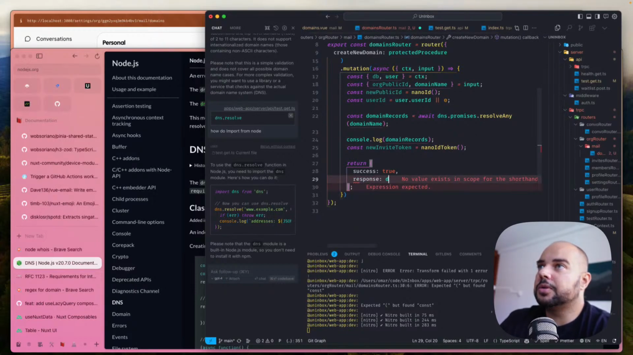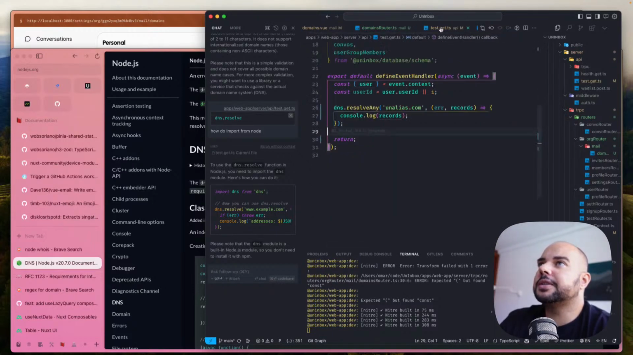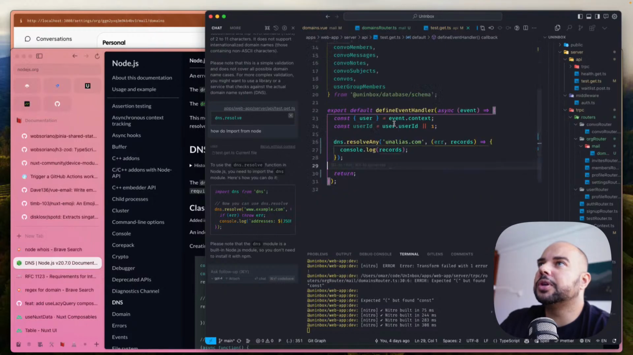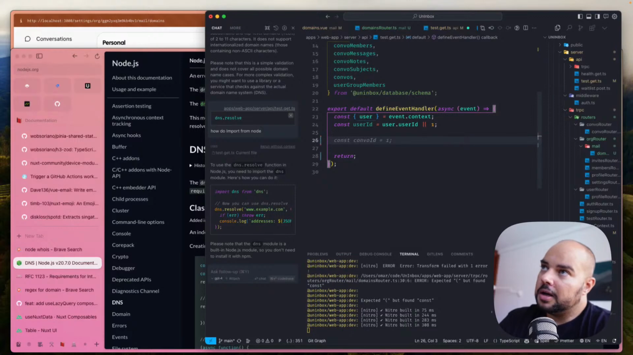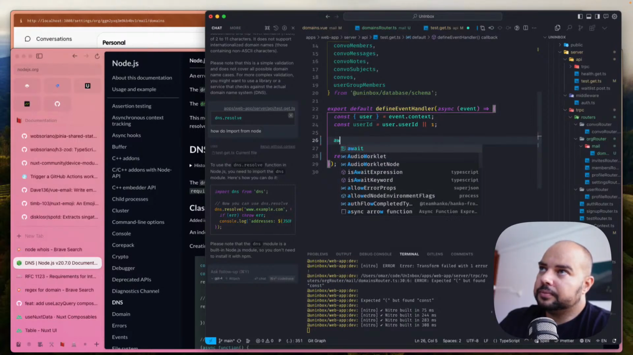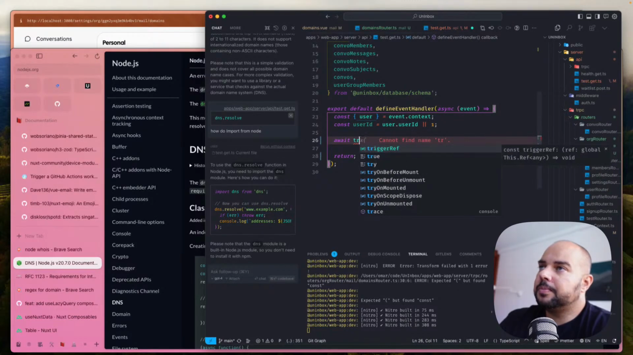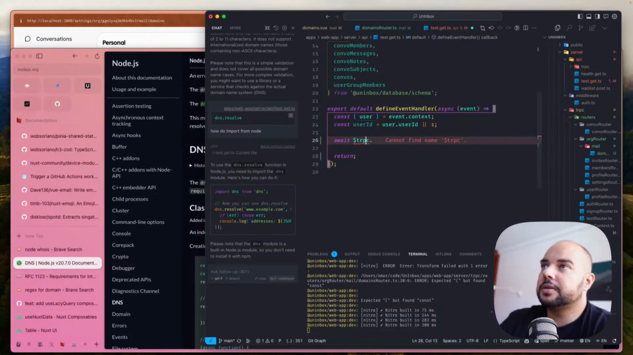Response is equal to domain records. Cool. So let's come back to our tester and let's, I think we're already importing TRPC. Await $TRPC dot. Oop, what's going on? Ah.